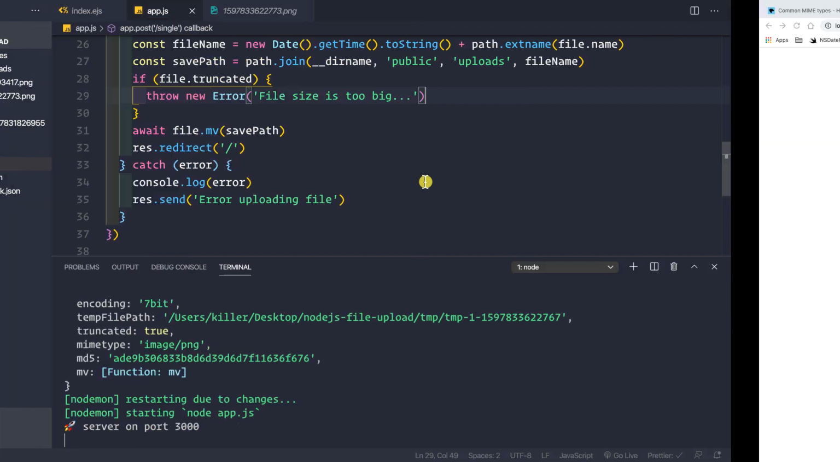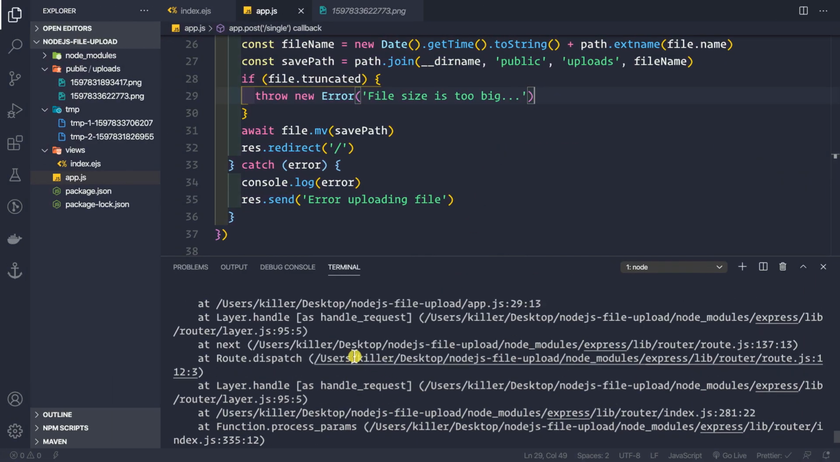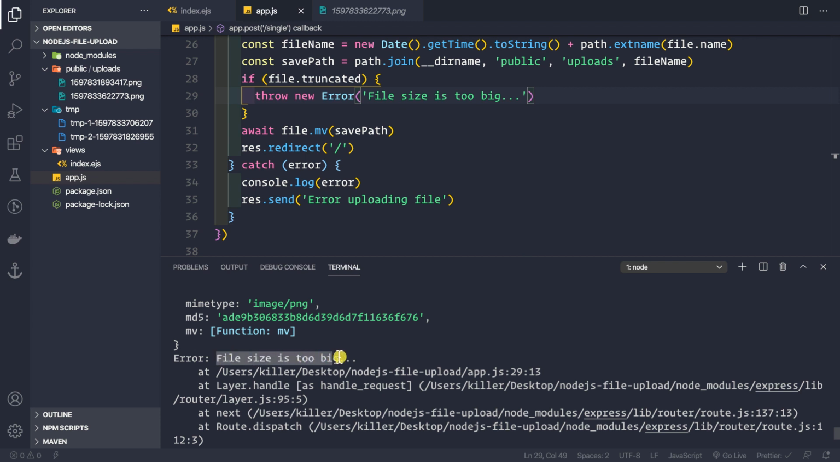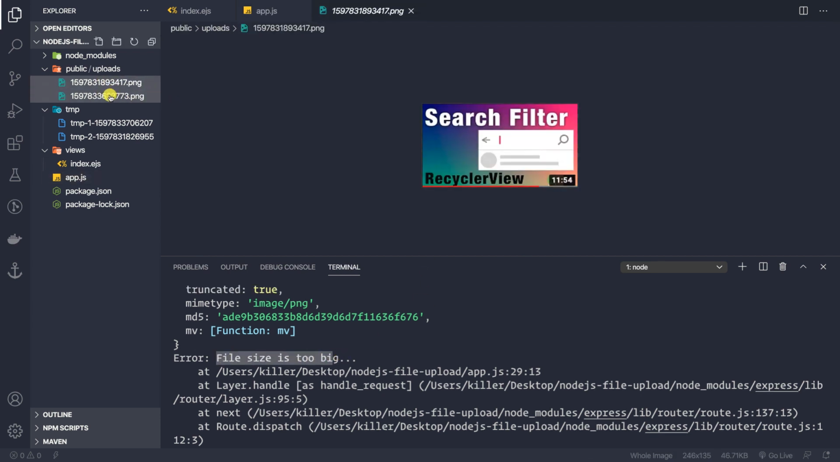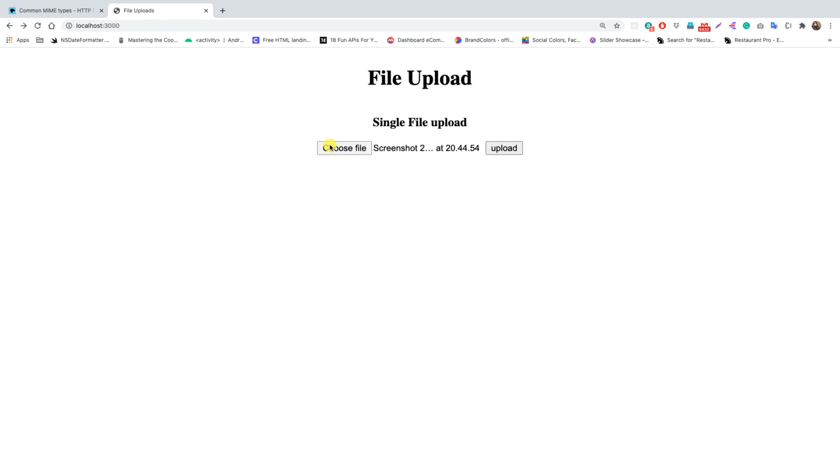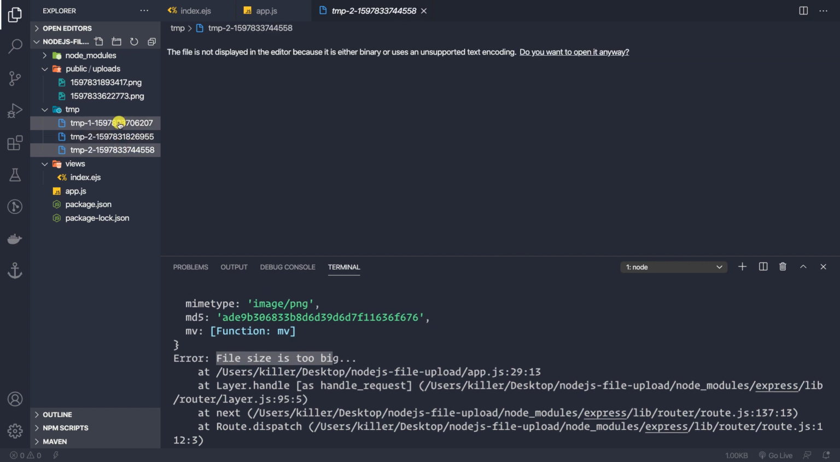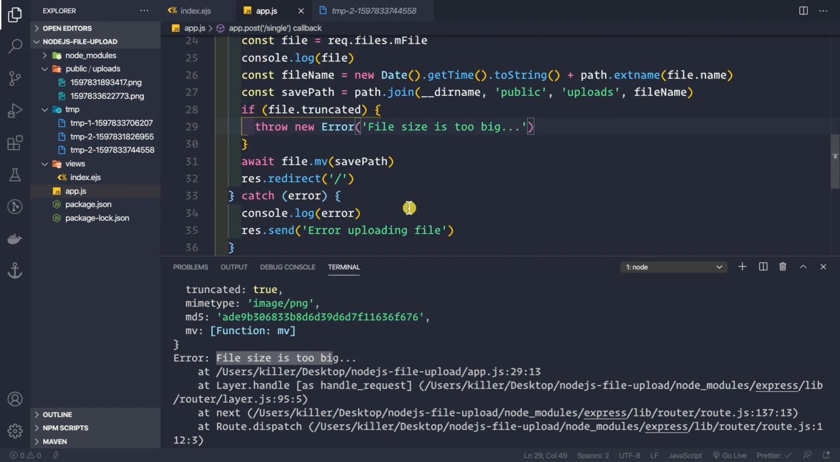Let's save it and let's go back. Let's choose a file here. Let's select this, click on upload, and we see error uploading file. Let's go back and we see here that we have the error, that is file size is too big, and this time we do not have that file here, but it is inside the temporary folder, and we can verify it once again. Let's go back to our home route and choose a file. Let me select this screenshot and click on upload. We get error uploading file. Let's go back and again we have a temporary file here, but we do not have any file inside our uploads folder. So this is how we handle limiting of the file size while uploading.